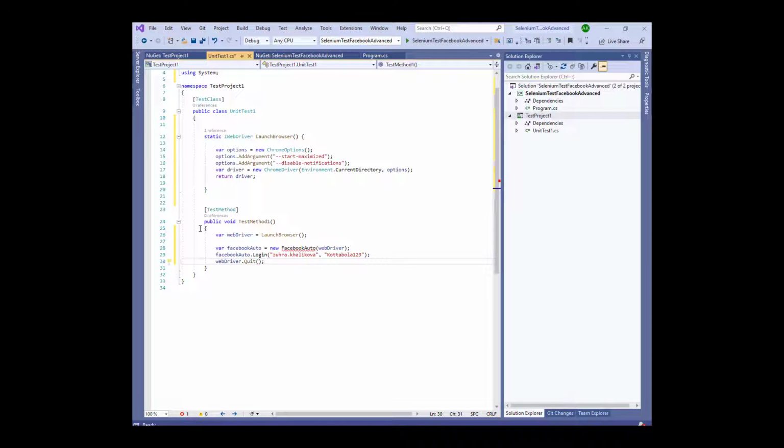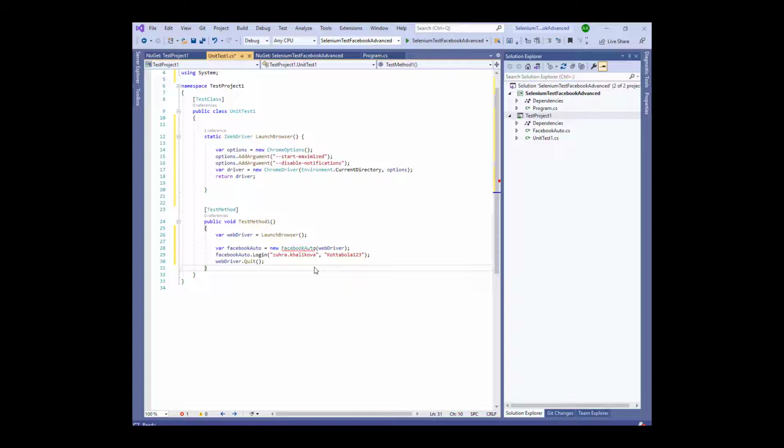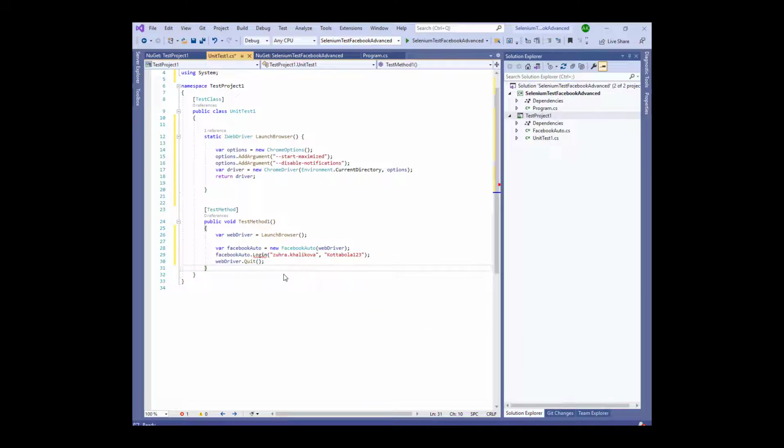So we created this test method with a non-existing class, but let's check if we can generate it. Instead of typing it in, we can always just generate this class. So let's tell it to generate it. Okay, now it looks like it's happy. It created this class. Now it's unhappy about this method because it also doesn't exist. So we'll just generate this also.